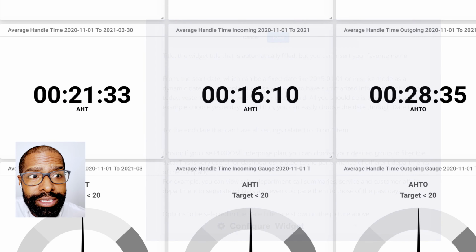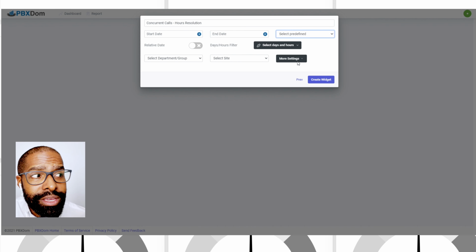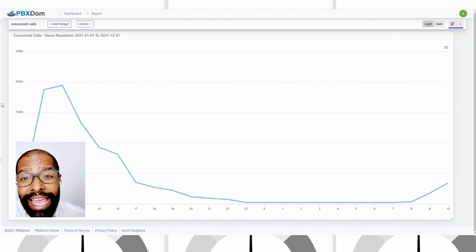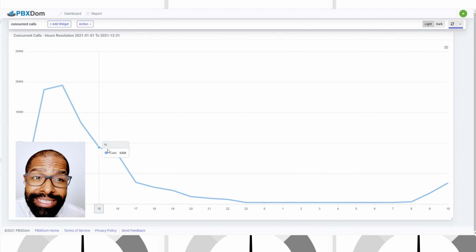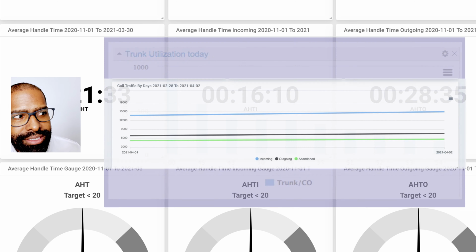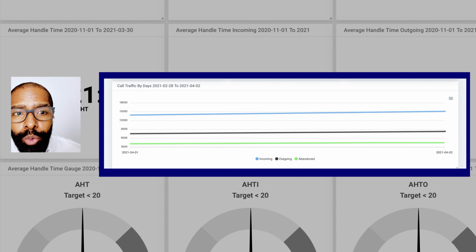Another useful tool is the concurrent calls resolution pack of widgets. These widgets show you all the concurrent calls based on the seconds, minutes, and hours. It's great because you can visualize how busy your help desks and call centers are. You can also find out the busiest hours in your company and evaluate your needs based on this data. The trunk utilization widget offers a great visualization for assessing resource needs, and you can check the periodical patterns of calls by taking advantage of widgets like the call traffic and concurrent call widgets.